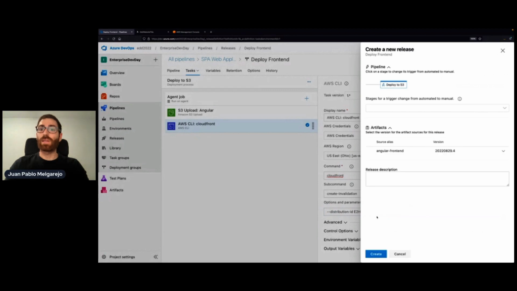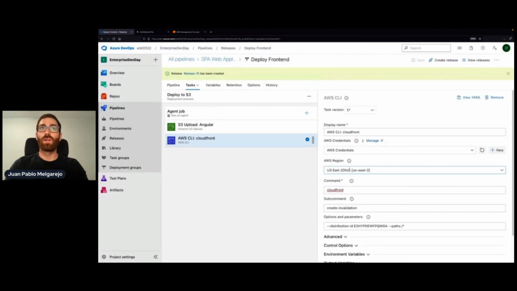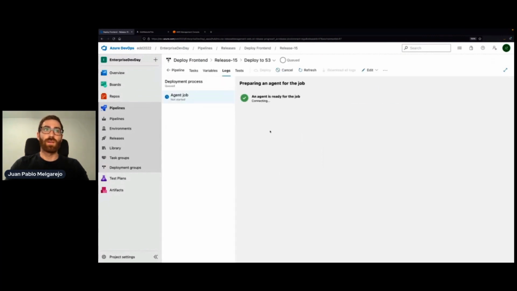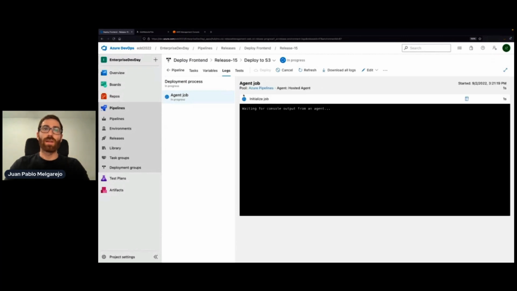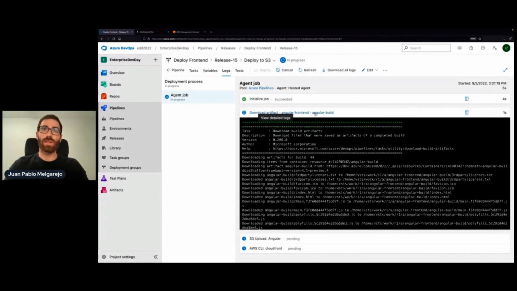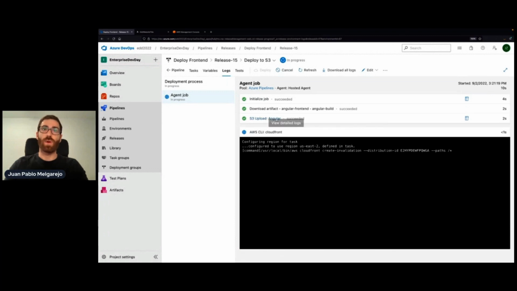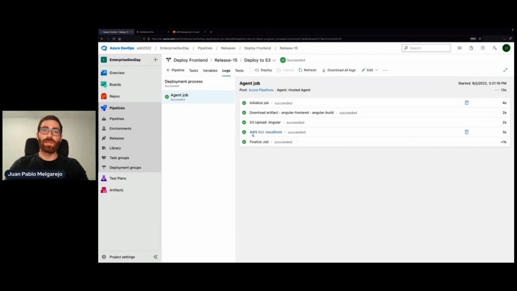So if we create a release and we go into the release, we are going to be able to see the logs. And right now the agent is getting ready, but if we refresh, it is going to quickly initialize, and then we will see how it downloads the artifact that is generated by the build pipeline. It's going to upload it to S3, and then last, it's going to invalidate the cache. So once this is over, the new front end will be deployed to our AWS account.